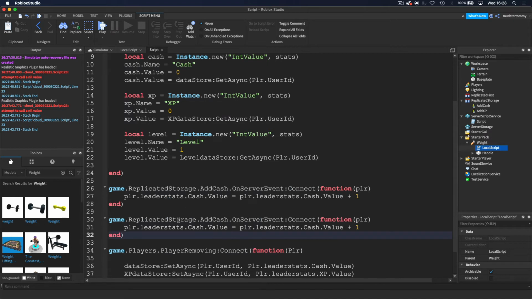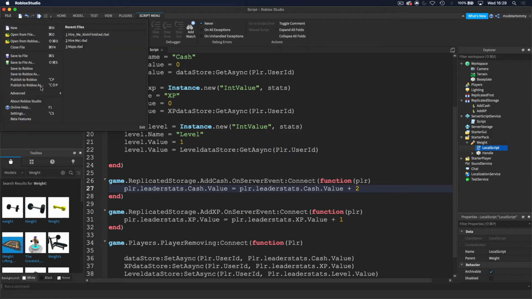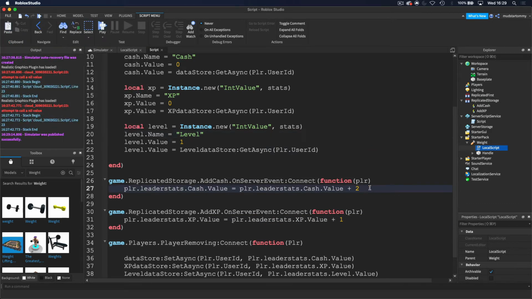We can paste this, so we can do it over again, and we can come to the add, and we can do add XP, and then we can come down here to the XP, and come down here to the XP, just like this. And I'm going to actually change this to add 2, because it makes it easier for us to see the difference, because it's kind of weird seeing them both growing at the exact same rate.